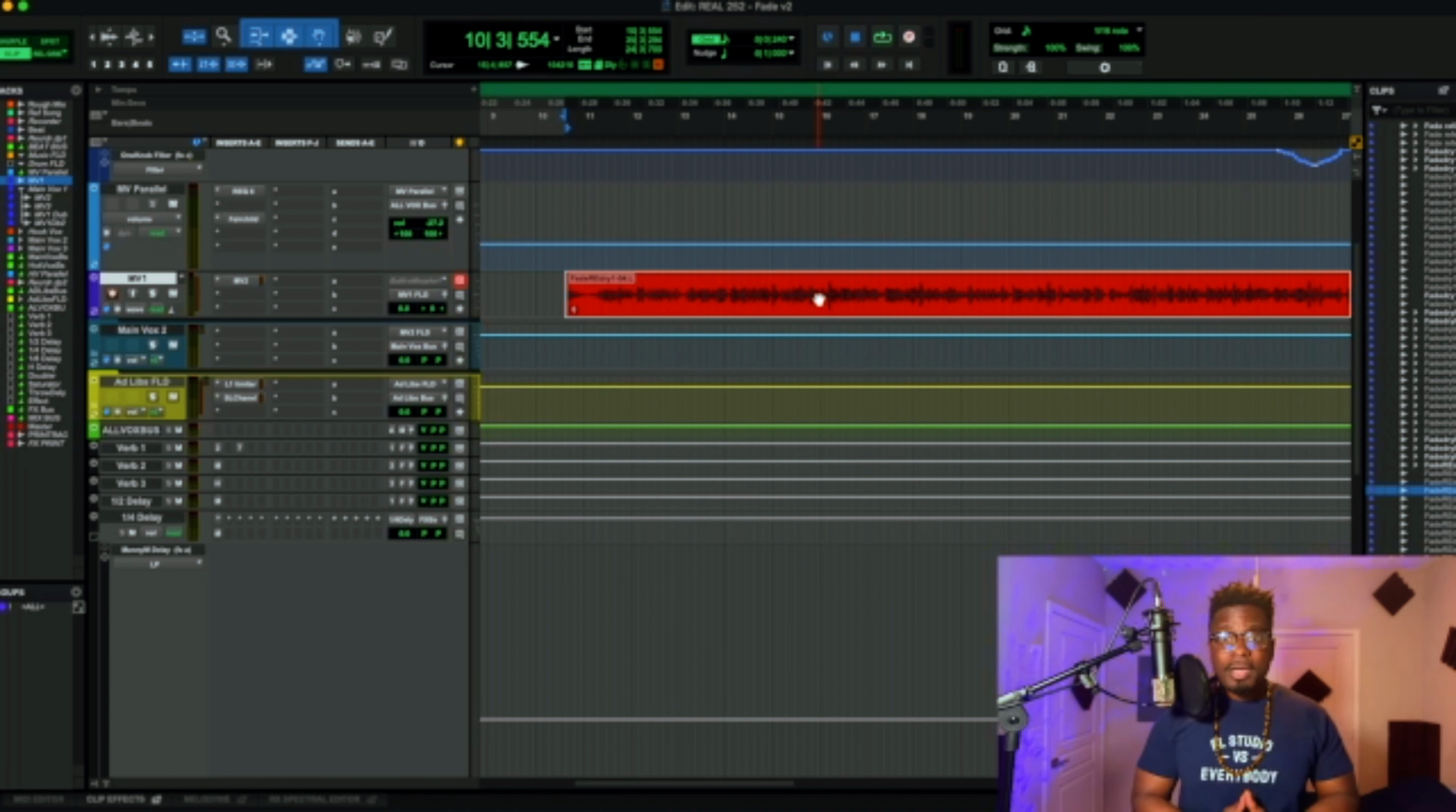So how does it work? Think of commit as similar to a quick bouncing option. It makes the main track inactive and also creates a new audio file with all the effects printed onto it.